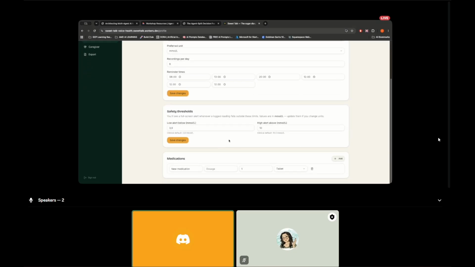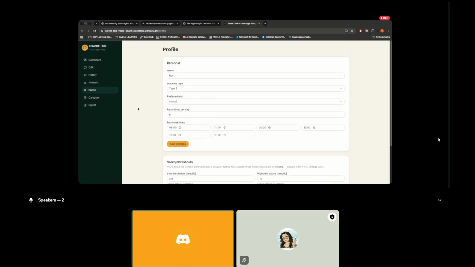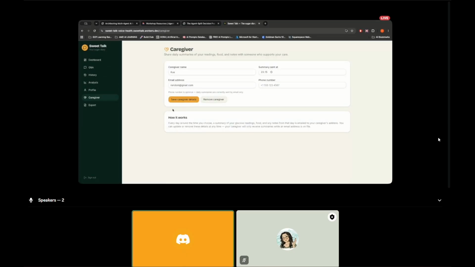And then your thresholds depend on the person, right? 3.9 could be low for somebody, but 3.9 could be a normal range for somebody else. And it's the same thing that works for the high side. And then you also have a section to add in your medication. You also have a caregiver section.